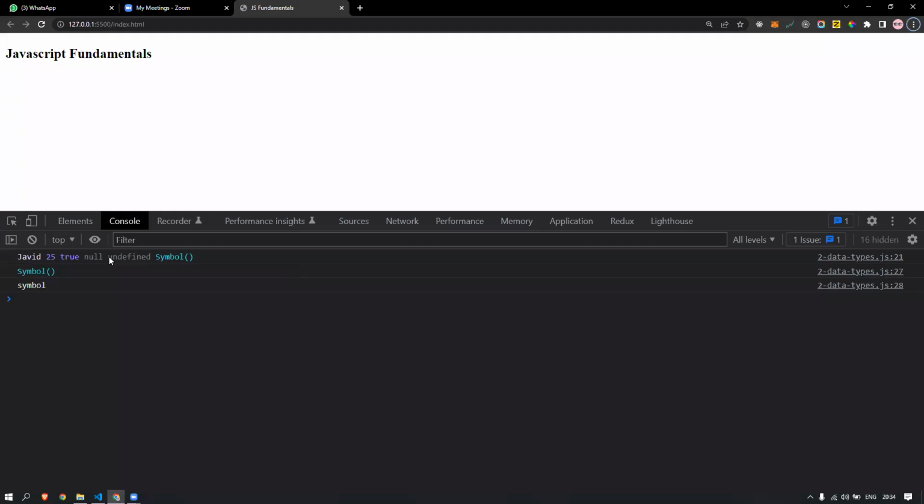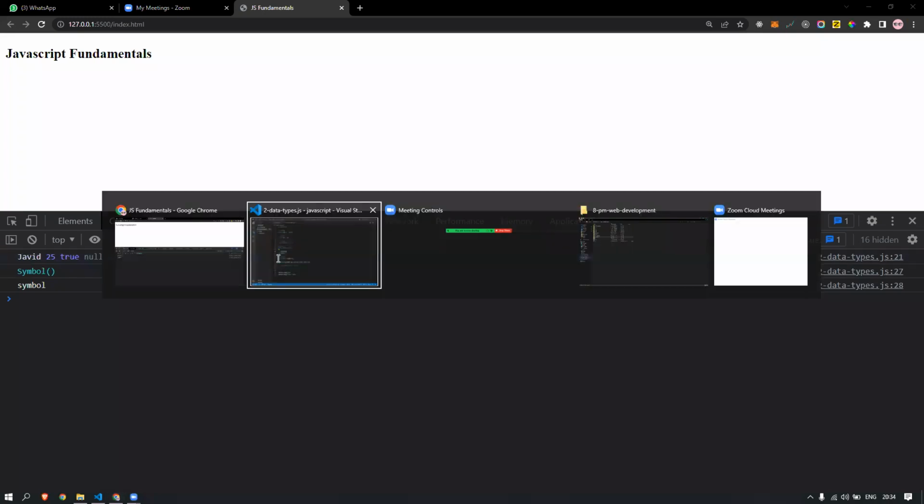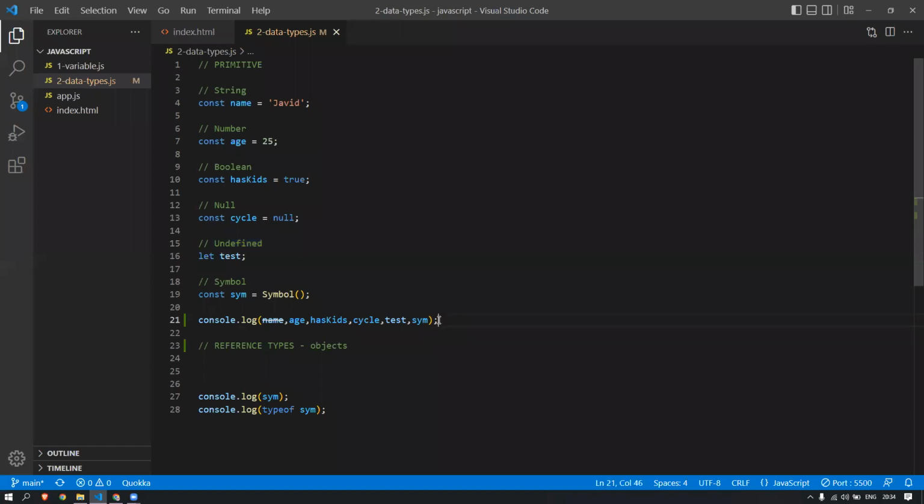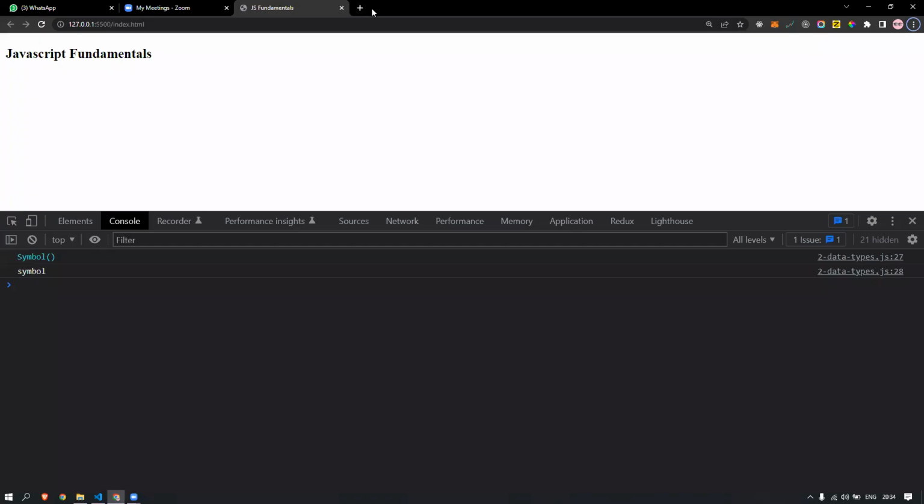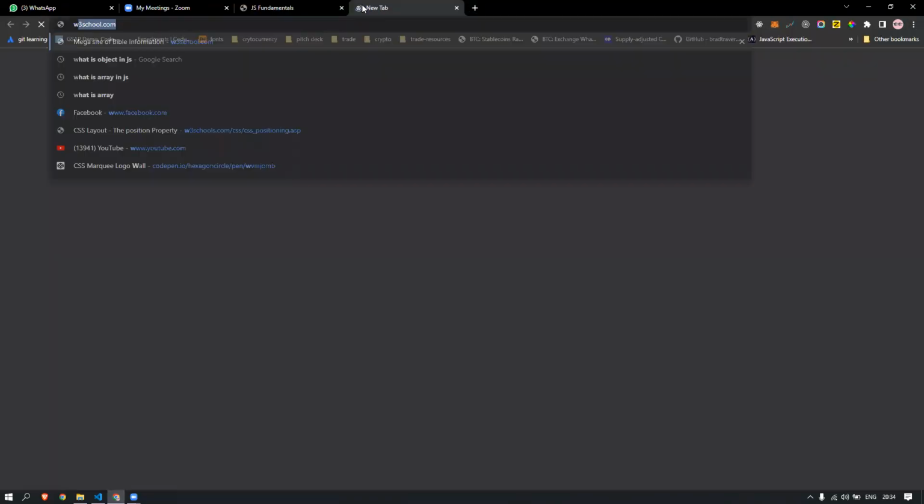This is a type in JavaScript. So undefined is a data type. Symbol is returning as symbol. So these are primitive types. A primitive type basically has one single value. That's called a primitive type. I will go here and show you what this is.